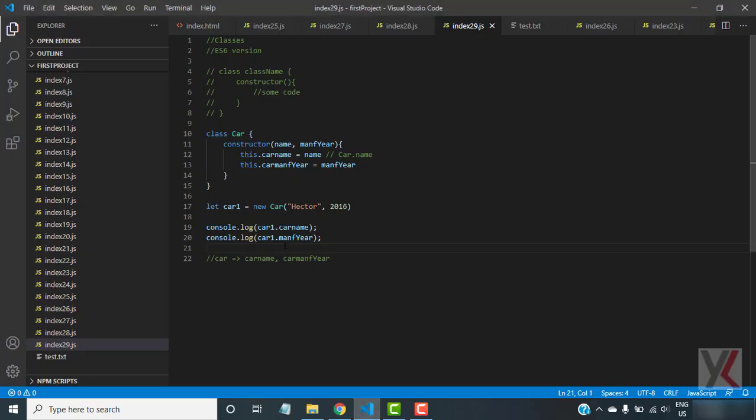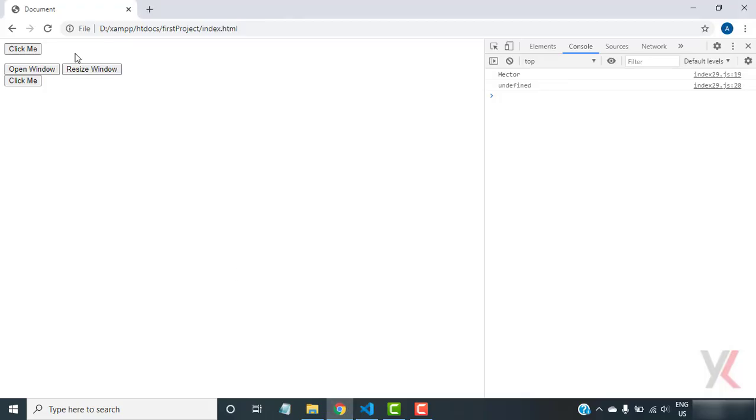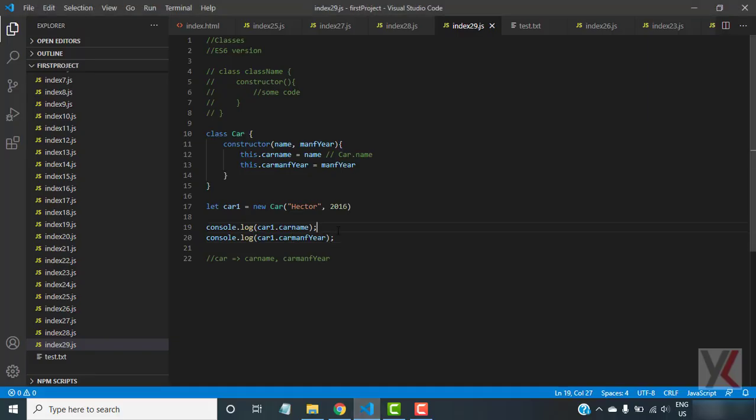Suppose we simply change the name from manufacturing year to car manufacturing year. Now we'll refresh this, and you can see here we are getting the year as 2016. So we can give a different name also, but it is best practice to give the same name in order to understand it clearly.